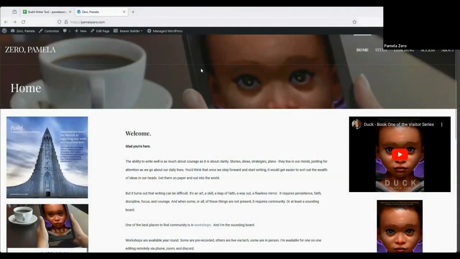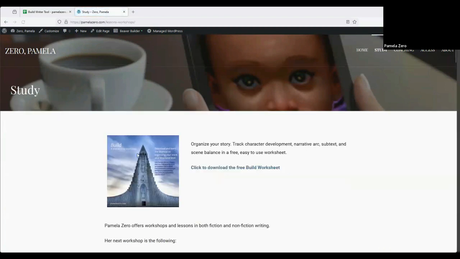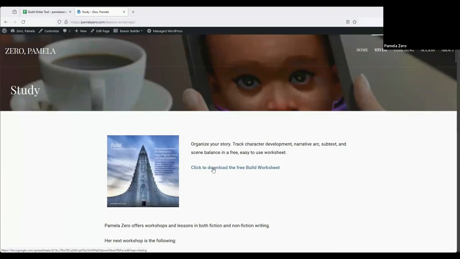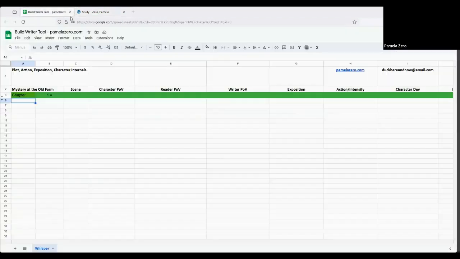All right, let's head over to PamelaZero.com and you'll see this image right here, which leads to the build workshop. You can also use this study link if you want to. That brings you to the workshop page. As you see, I've got quite a few. Click to download the free build worksheet. Click on this. It will bring you to the worksheet.